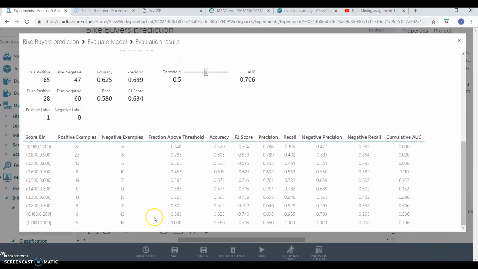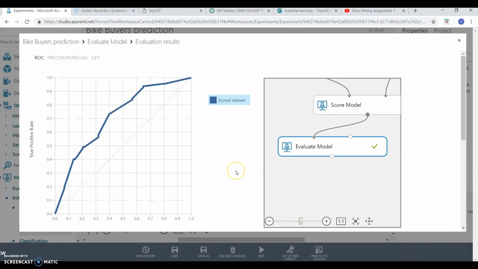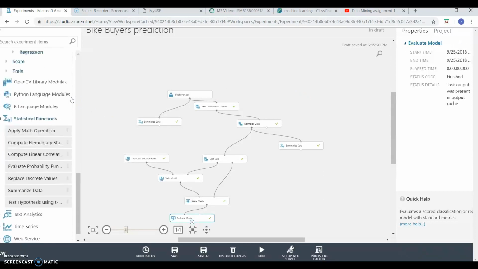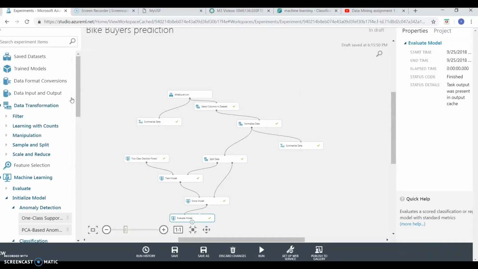And these are different bins and different accuracies for the same. Say for 0 to 0.1, whatever data points lie there, the classifications, predictions in classifications, and the accuracy for those predictions is 56. This is the basic modeling in Azure ML Studio. It's a very handy tool and has a lot of options to do a lot of data mining operations.